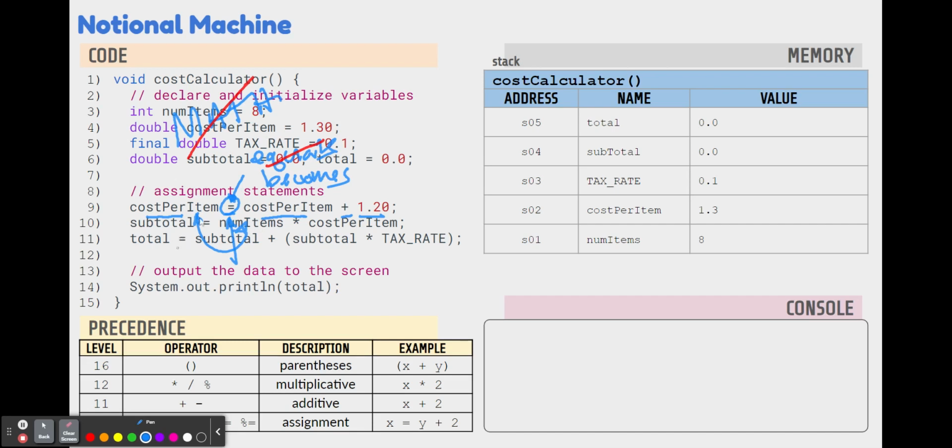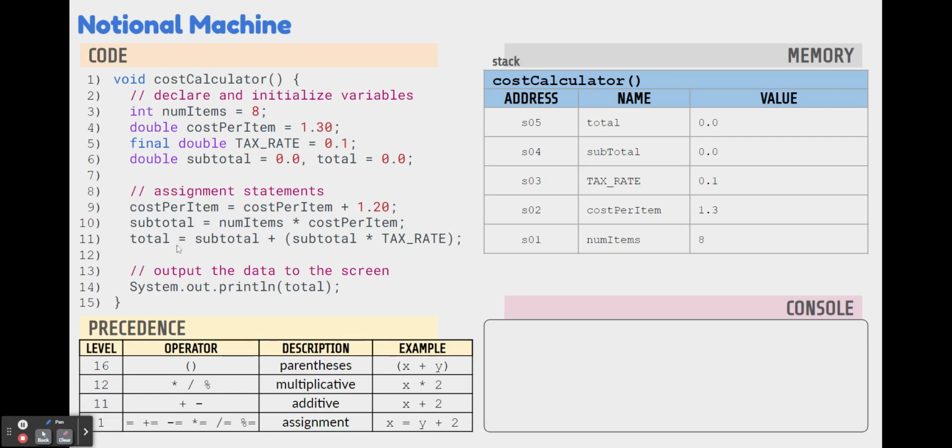It does not mean two things are equal. It means that you are going to assign a value to something. You're going to take this value and you're going to assign it to this variable on the left-hand side. So let's evaluate this statement and see how it works. We're going to evaluate it following our precedence table below. We're going to go through our precedence table and look for any operator.